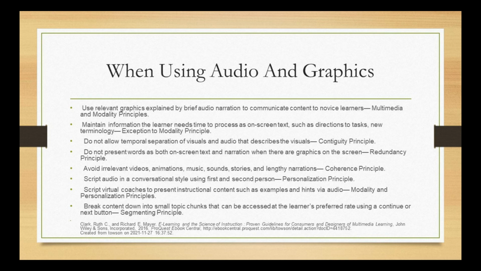Script audio in a conversational style using first and second person. So I'm kind of in a conversation with you all. I'm reading through these things, but I'm also implementing my own personalized style as well. Script virtual coaches to present instructional content such as examples and hints via audio. And then break content down into small topic chunks that can be accessed at the learner's preferred rate using a continue or next button. And that is about it for this section.